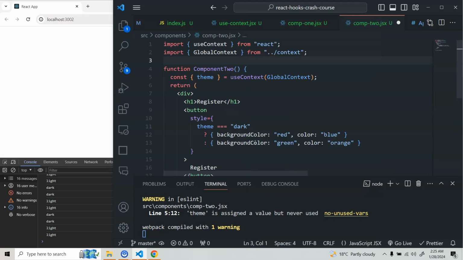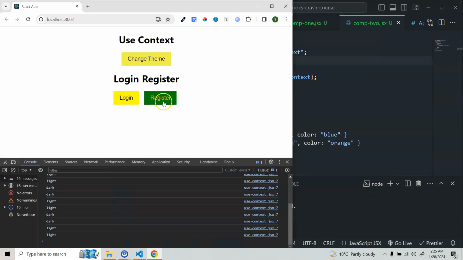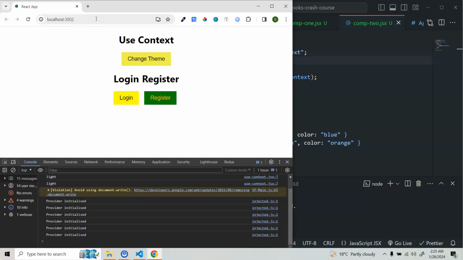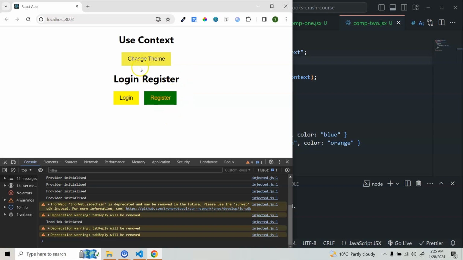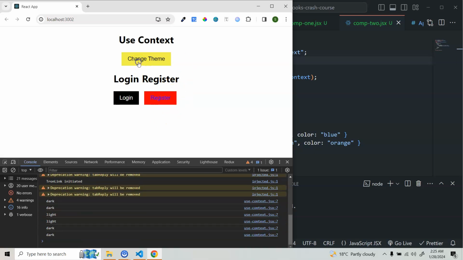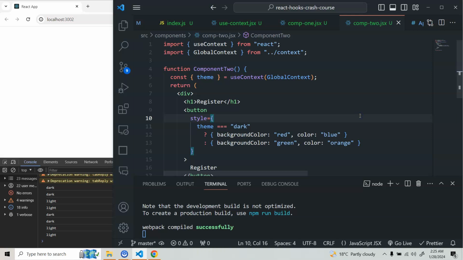I'll now save this. See, now on the page this is already getting changed, because the first time this is light. I'll click here, this is getting changed, this is also getting changed. If I refresh this page, the first time this is light, click here, this is working fine. So this is the overall concept, and this is pretty simple. You just have to practice.